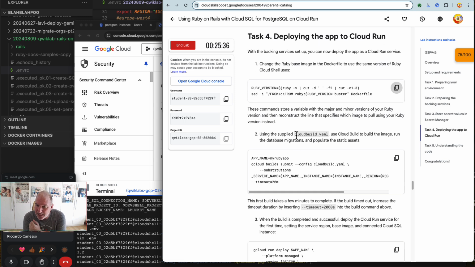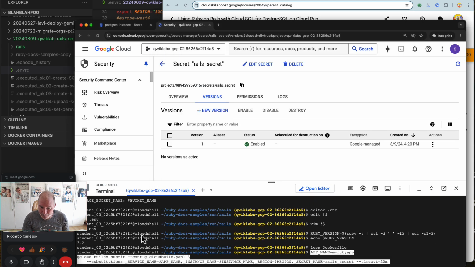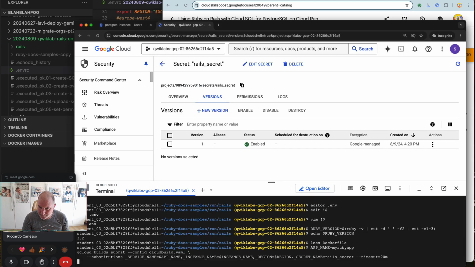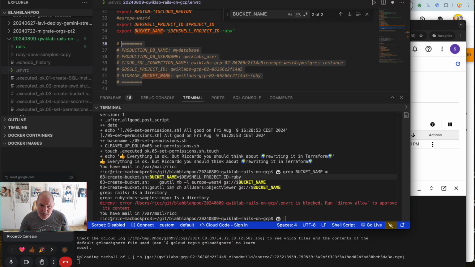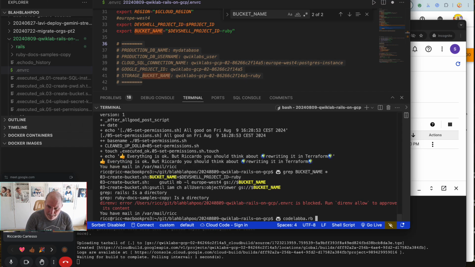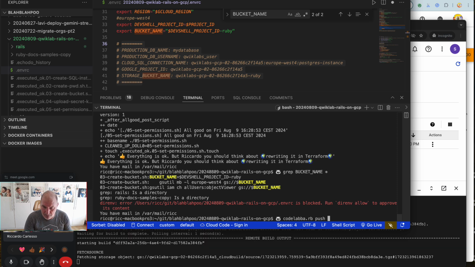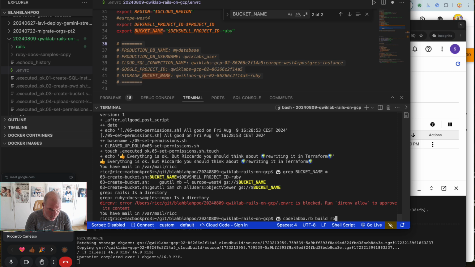Now we use Cloud Build to build the image, run the database migration and populate the static assets. So let's just cut and paste this. I don't know if it will work. So I will just do it: CodeLab, push, and let's say build ROR app.